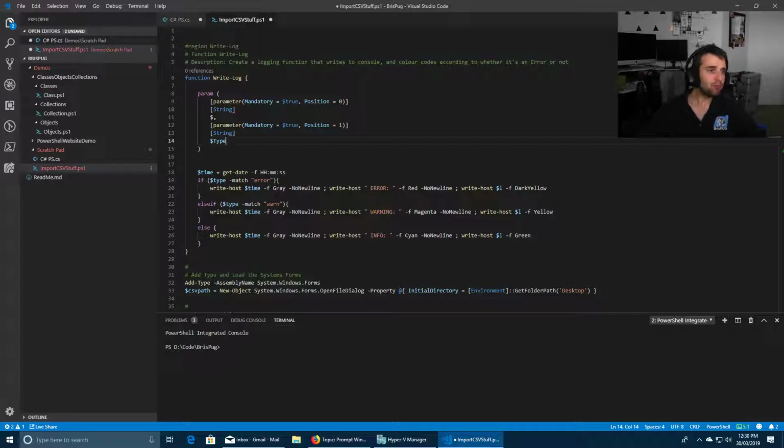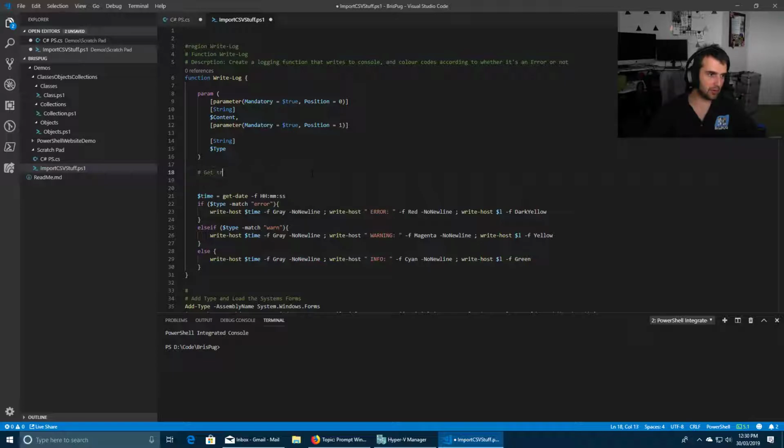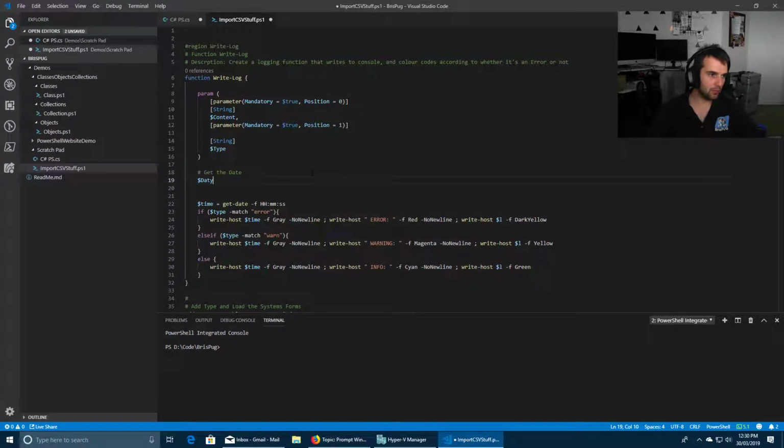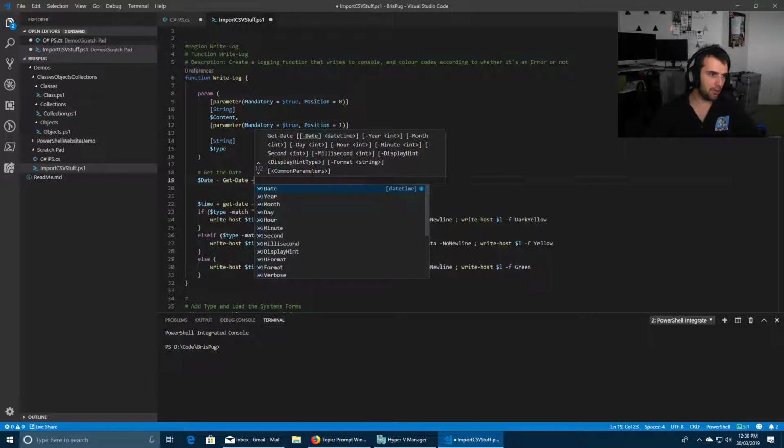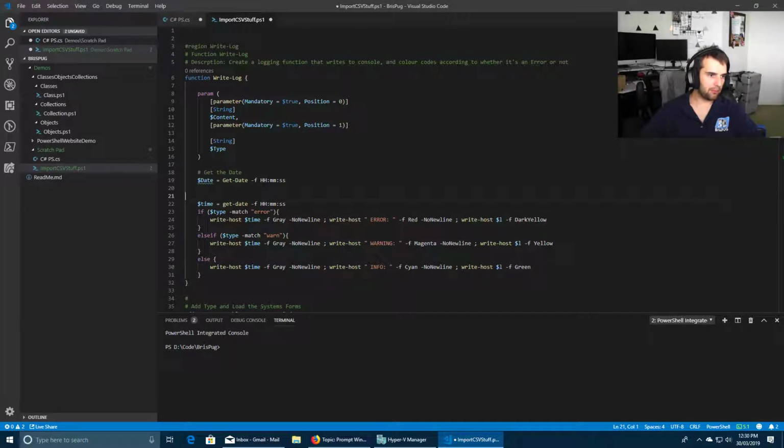So I'm just going to call it string content. It's a better way. Content type. So we're going to put some types on there, so we've got error, things like that. So we're going to clean this up. Get the date. Get date. Format. Like so. It's time.